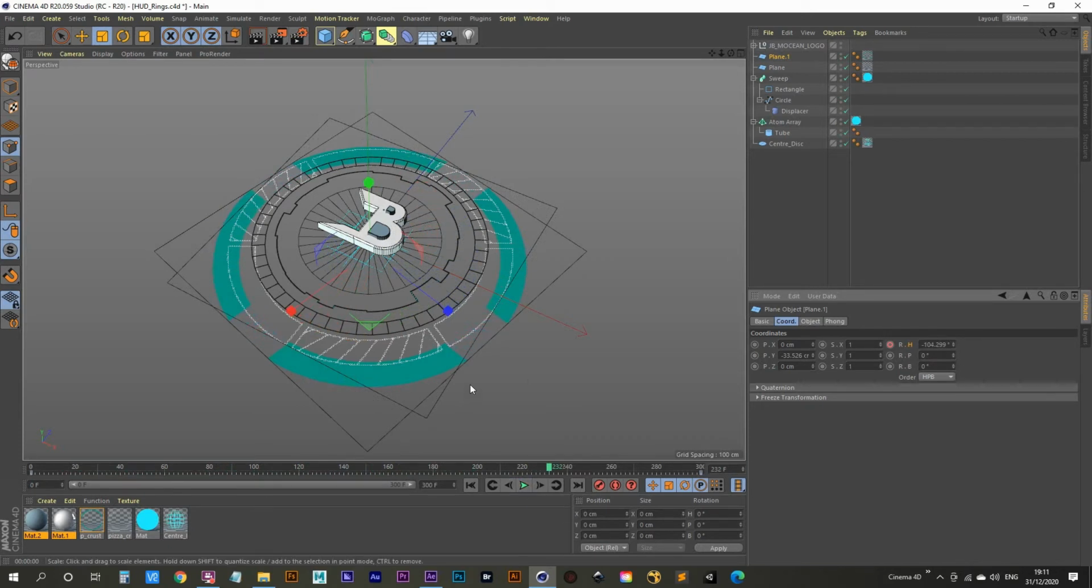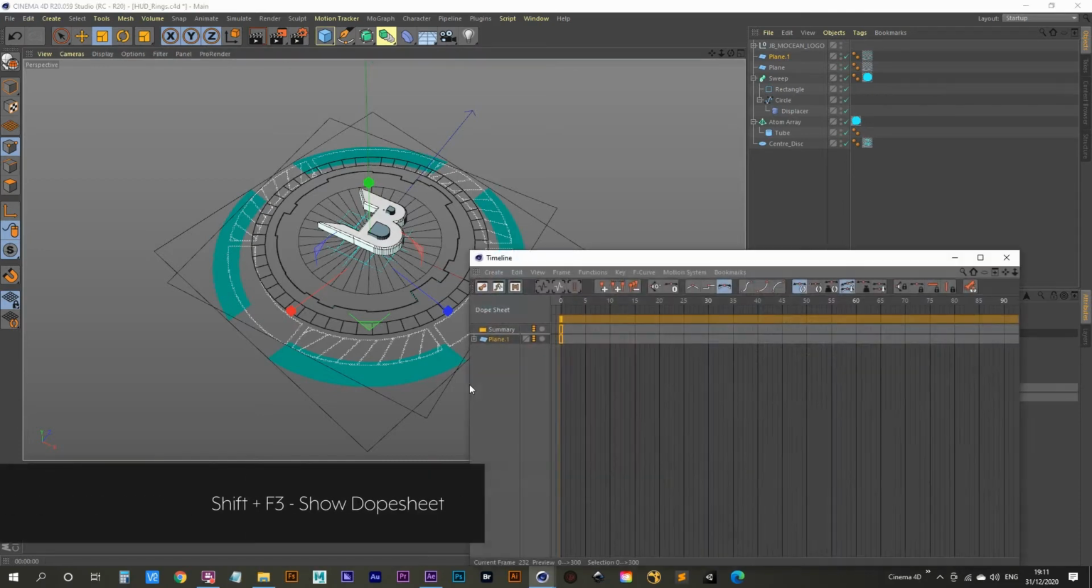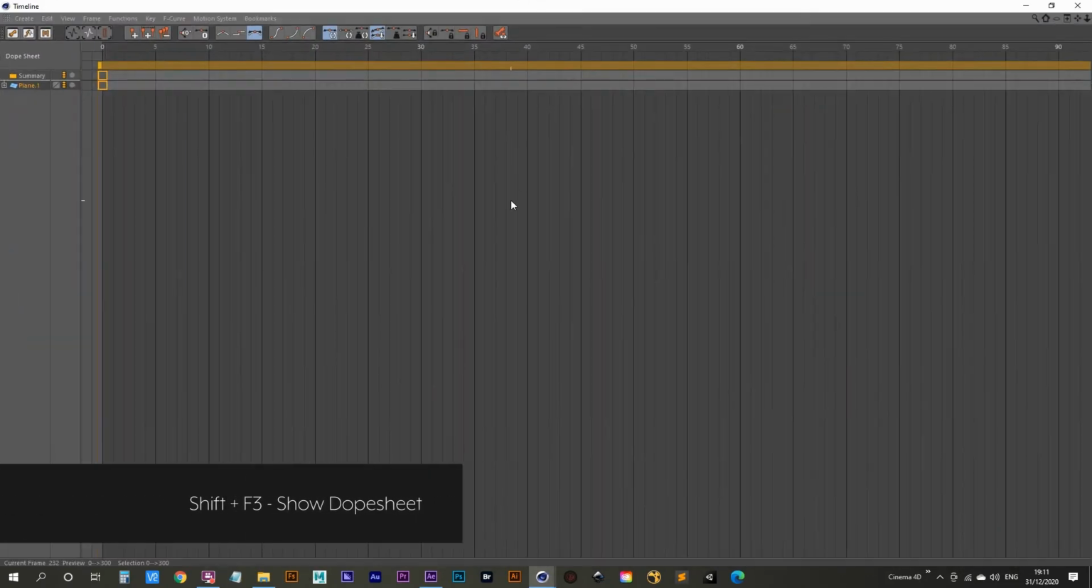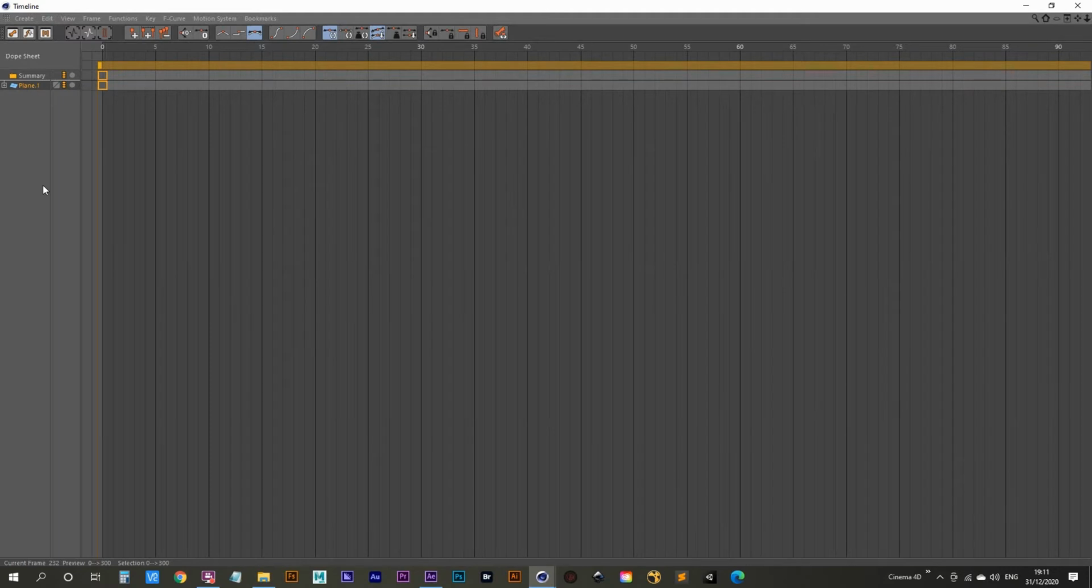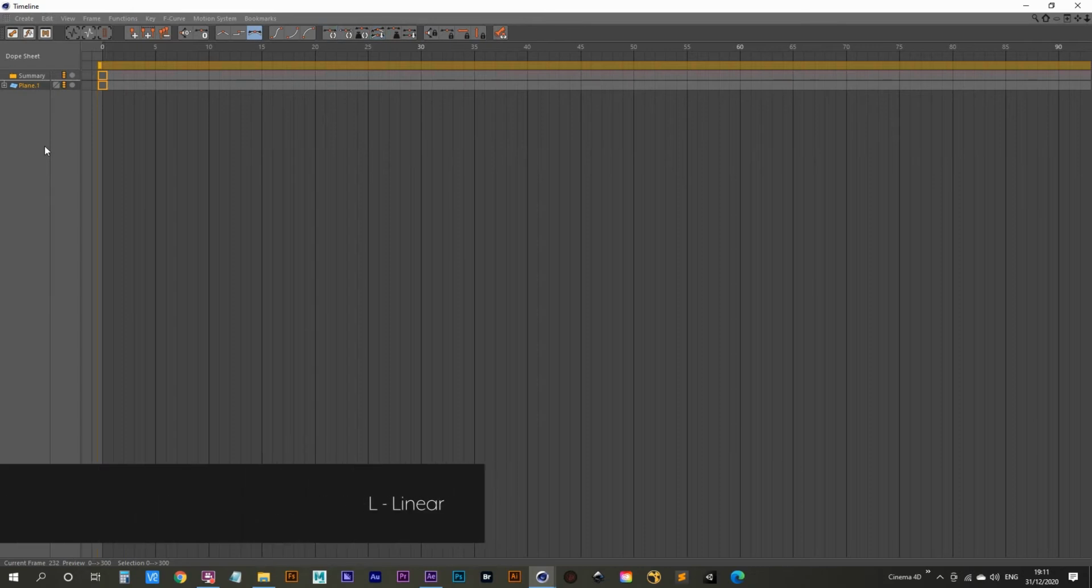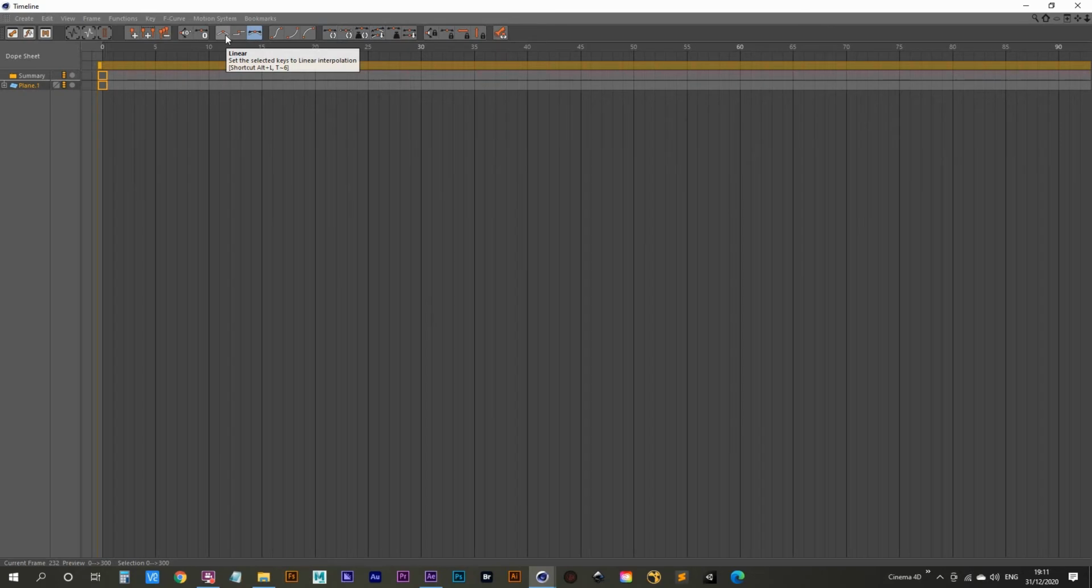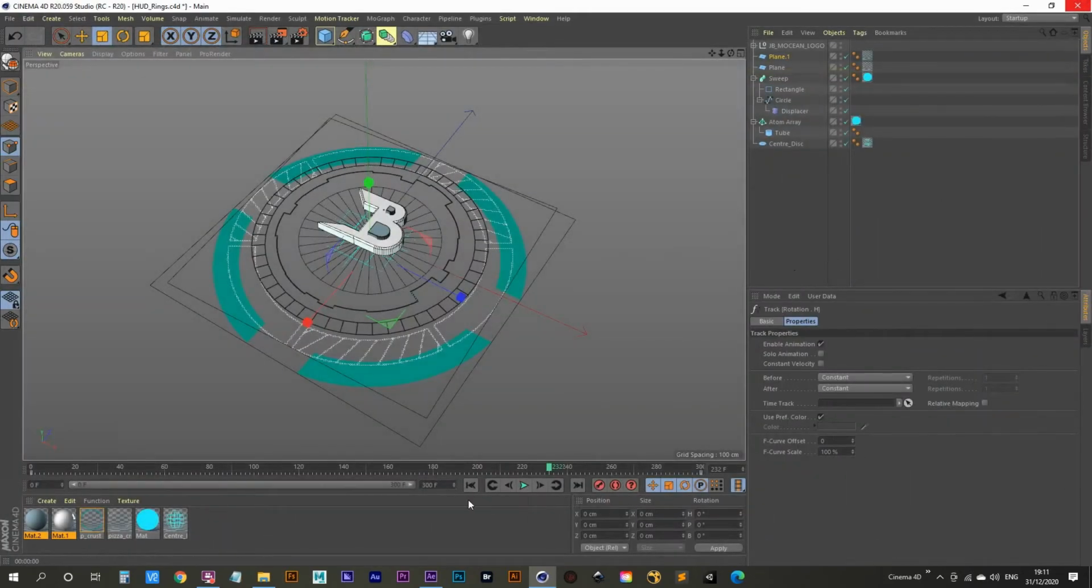So I need to open up my dope sheet, Shift F3 on your keyboard, and we can select the plane. We just added keyframes for this plane.1 object, and just hit L on your keyboard, or you can click on this button here, and that'll just get rid of the easing in and easing out. So it will now be linear. So it's going to be the same speed the whole way through the animation.